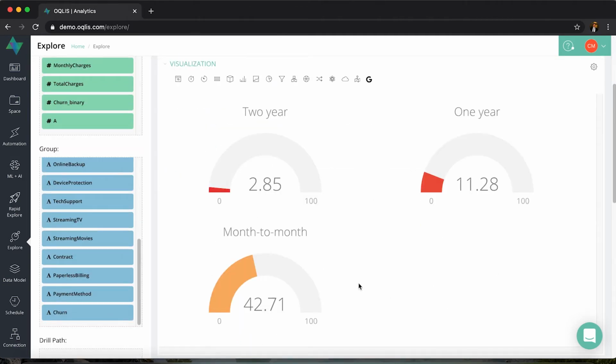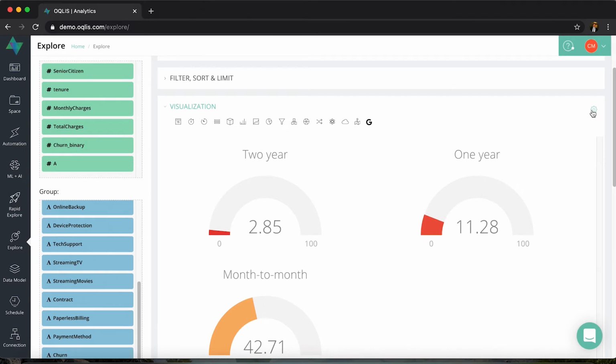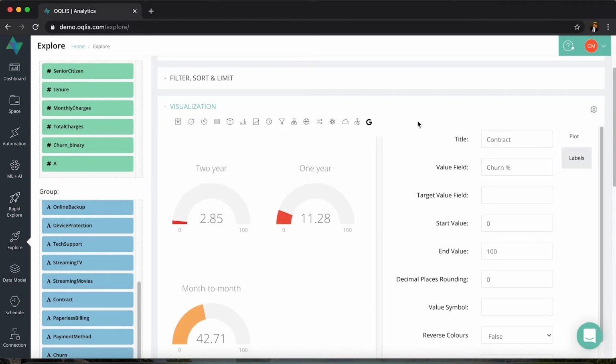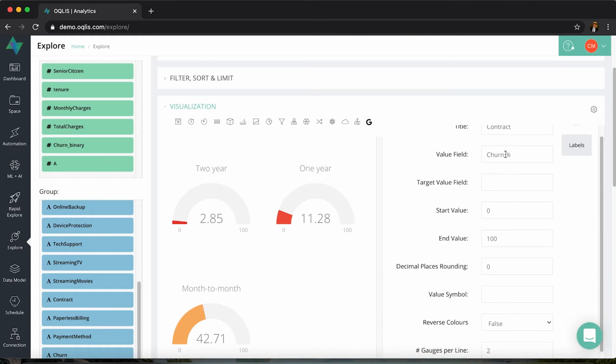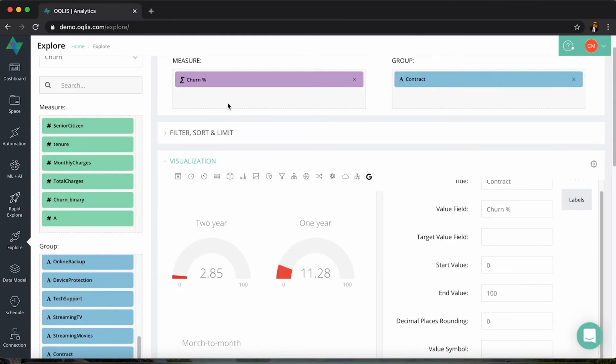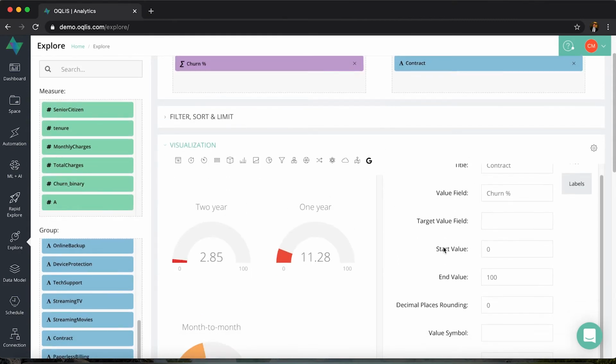So now that you have an idea of how to construct a bar gauge and how to read one, we will dive into some of the settings that you can fiddle with to personalize your bar gauge and customize it a bit. So the title is the title of the Explore that you will see on your dashboard. The values field is automatically populated with churn percentage because that's what we put in our measure box.